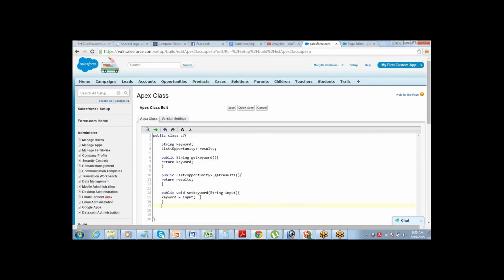Jeet, why are we assigning input to keyword? Input is string input, is it? So when you are defining a set method, you are defining a parameter for it. That parameter will take the value. Remember, we did an example for the standard list controller where we were supplying the parameter and we defined a variable which will take the parameter and then supply the parameter somewhere else.